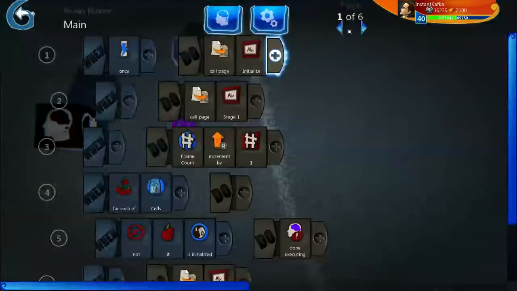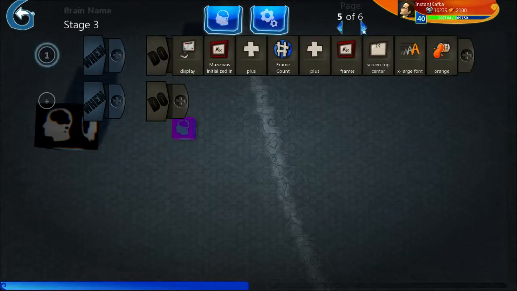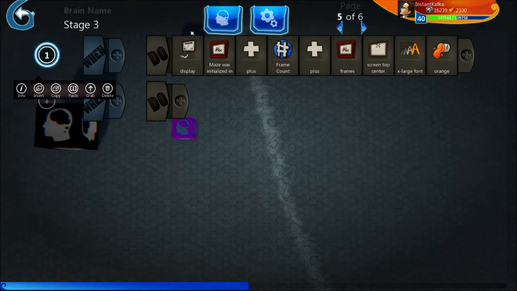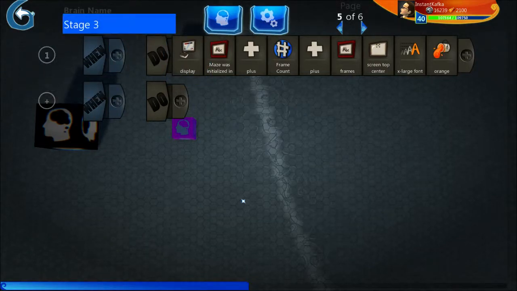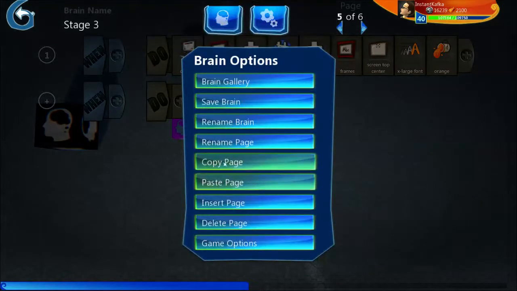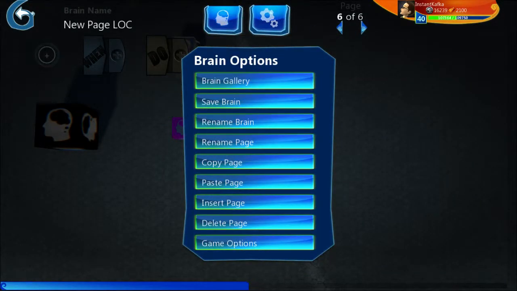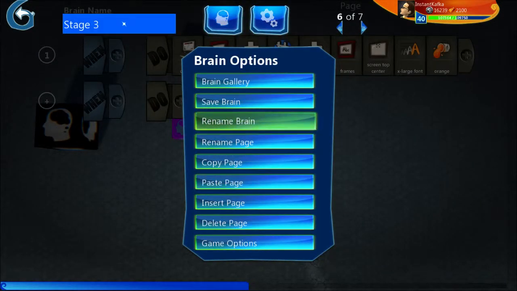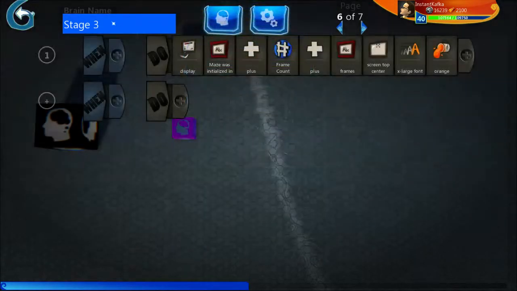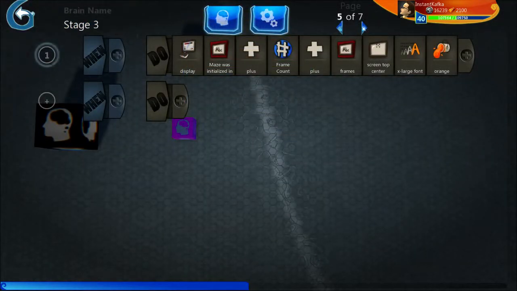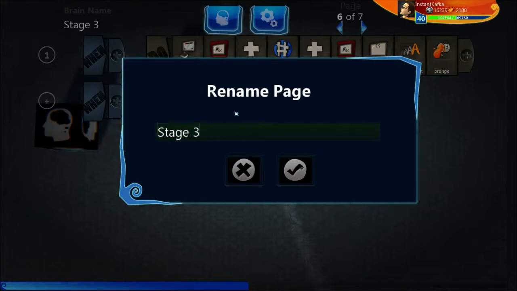So for stage 3, we're going to move this stuff over to stage 4. So let's copy this first. Copy this page. Paste this page. Get rid of that. So we have stage 3, and then we have stage 4.